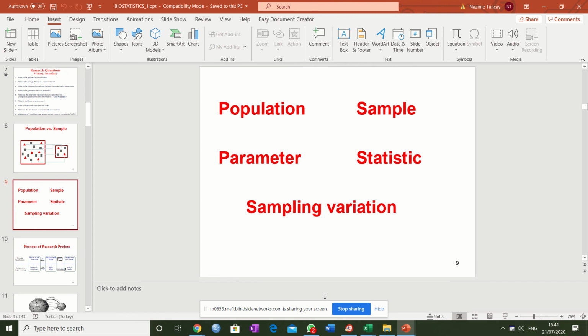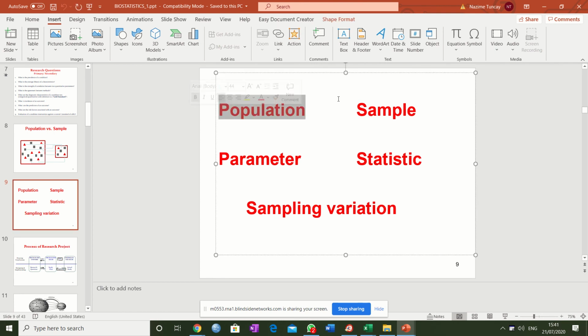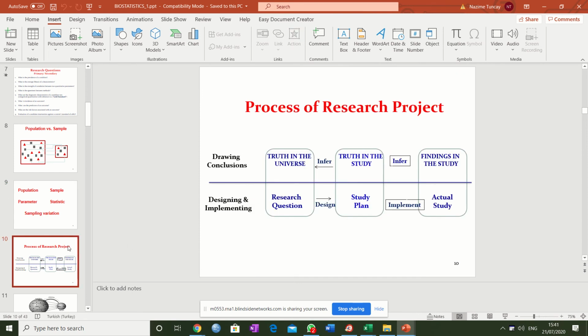So we are going to use these definitions. Population, and sample is the subset of population. We'll have several parameters, statistics, sampling variation. We'll talk about them later. It is important that it will be true in the universe, in the study and findings of the study. Then we are going to deliver an actual study, and this actual study will need a research question and study plan.